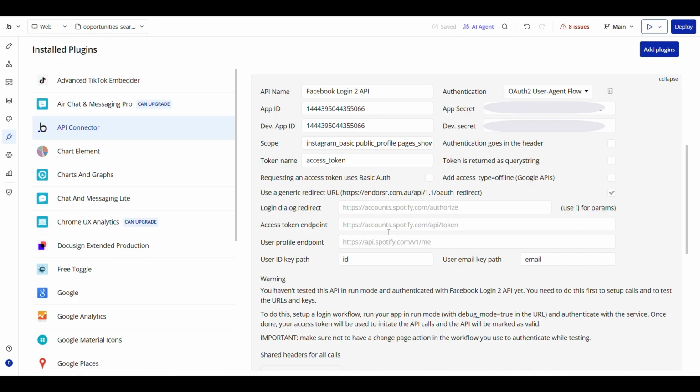All right, we're getting super close here. We've just got these last 3 fields down the bottom, and I'm just going to paste in the URLs that we need there, and I'll put them in the description of this video for you to paste in too.